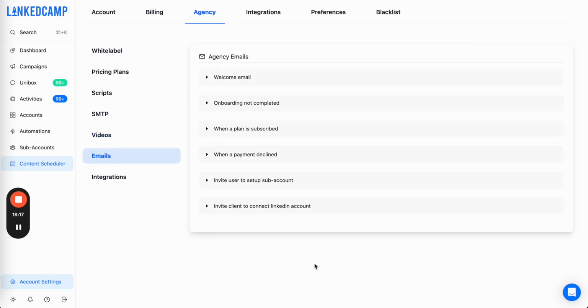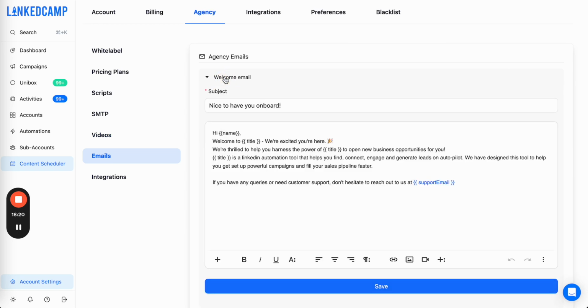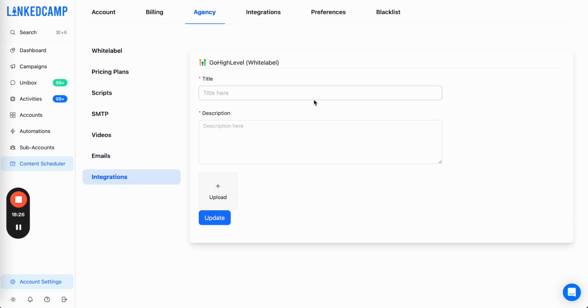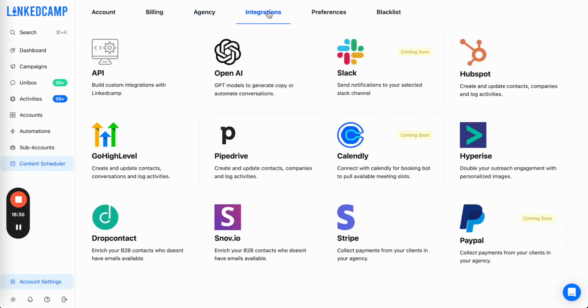Then we have the emails section over here. You can modify the content for the different emails that go out to your clients. Then the integrations: if you're white labeling GoHighLevel, then you can put in the white label details here, and wherever your client sees or you see GoHighLevel inside the account, it will be replaced with your white label name.